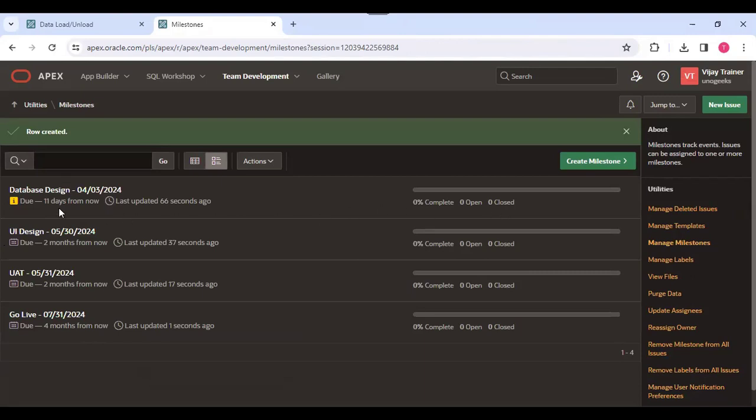So this is the view of the milestones. It will show the due date, when this will be due, and also the last updated date, and the percentage of completion, and how many open issues, how many closed issues, those kinds of things it will show here.